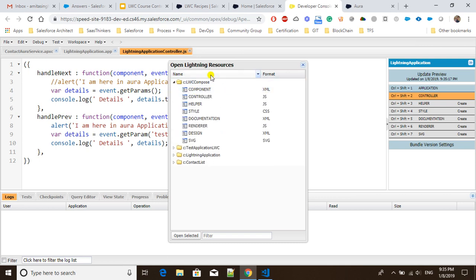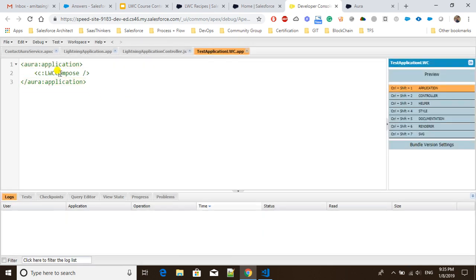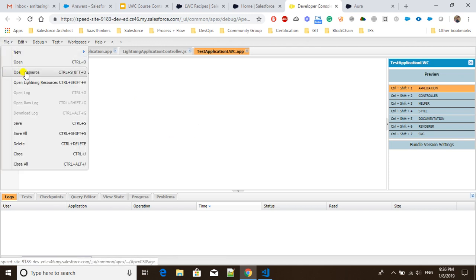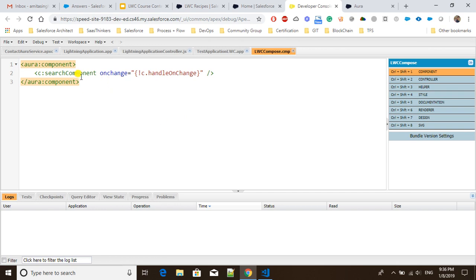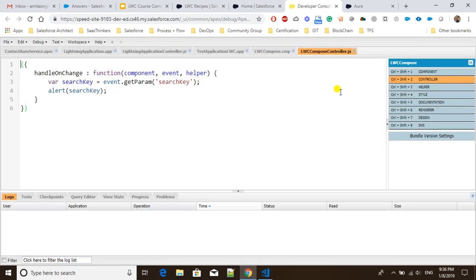Okay, I have one more component called LWC compose. We also have an application called LWC test application. Let's see if I have anything here on the LWC compose. I'm using the LWC compose Lightning component, and inside that I'm using a component inside the search component, and then we are using that handle on change here in this controller.